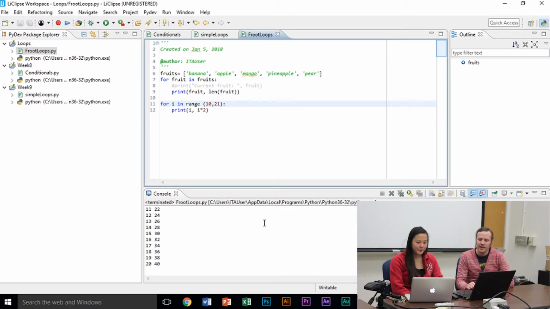There we go. Yep. All right, is that it for for loops right now? And we want to go to while loops, or do you have even another one?